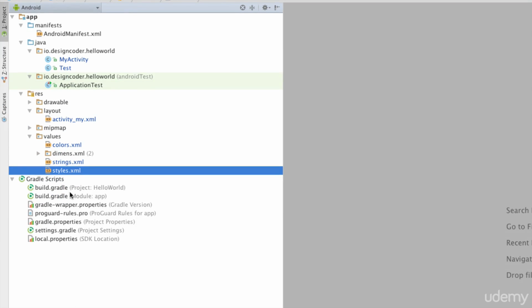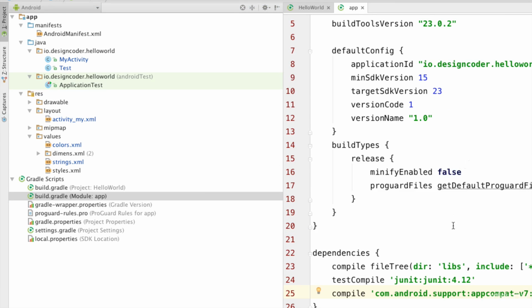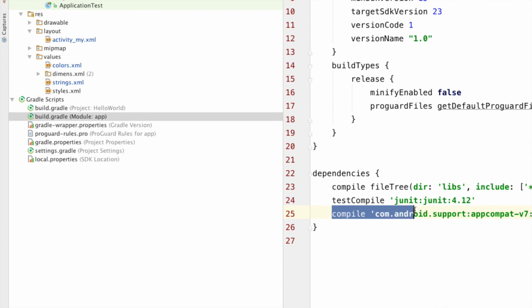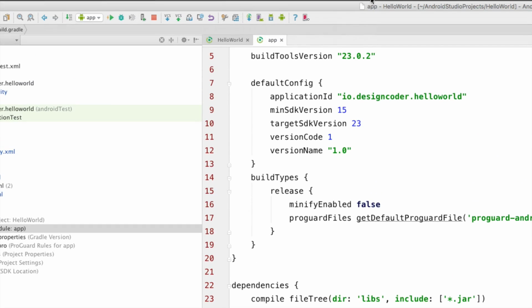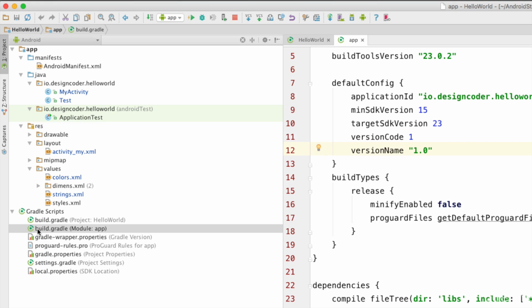Other than that, there is your build.gradle for the entire project that has Gradle settings everywhere. There is build.gradle just for your app that contains the list of libraries that you need to work with, the minimum version on which your app is going to run, the current or maximum version on which you plan to run your app. And other than that, there is a version number of your app itself, which is 1.0 by default. And there are some other files that we'll be discussing later. So this covers the structure of the Android Studio project at a rough high level.